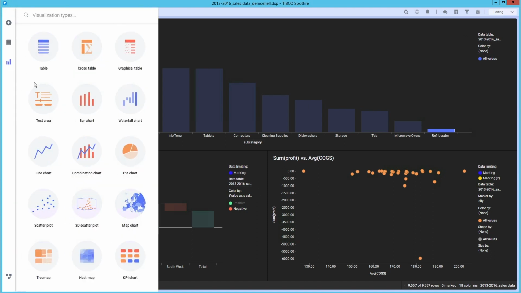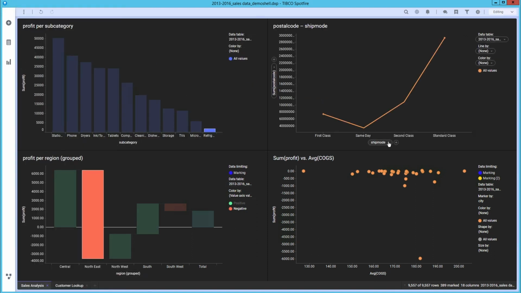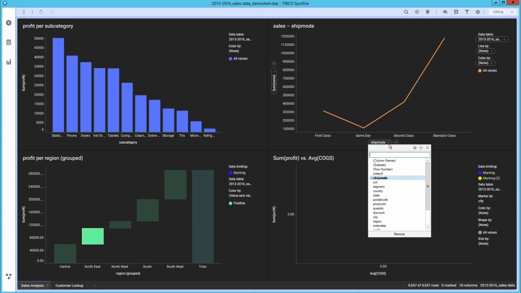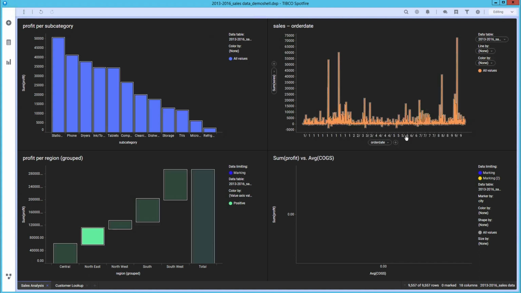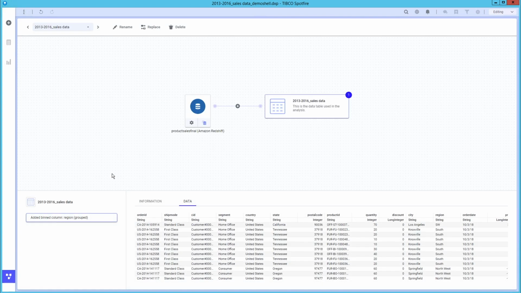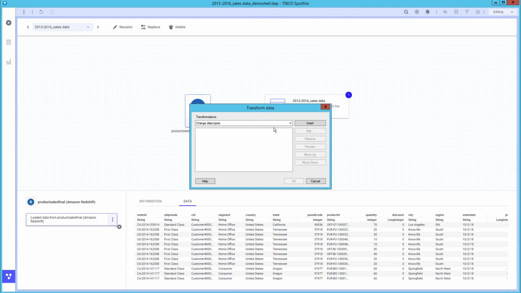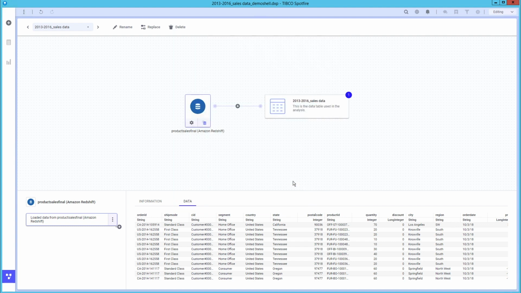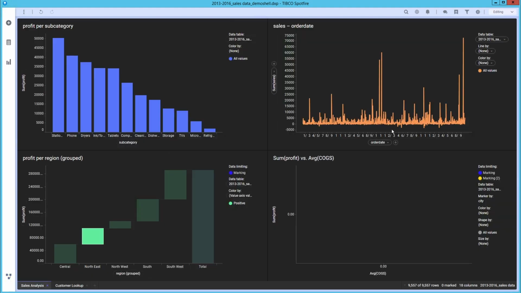Returning to the analysis, all the visualizations are now populated by the Amazon Redshift data source. Let's add a line chart to verify the data is up to date. It appears that the order date column is formatted as a string in the Redshift database. Returning to the data canvas, we can add a transformation to the data as it is imported into the analysis. We can easily switch the date time to date format instead of the string format. Returning to the analysis, we can now add a time hierarchy to the x-axis.